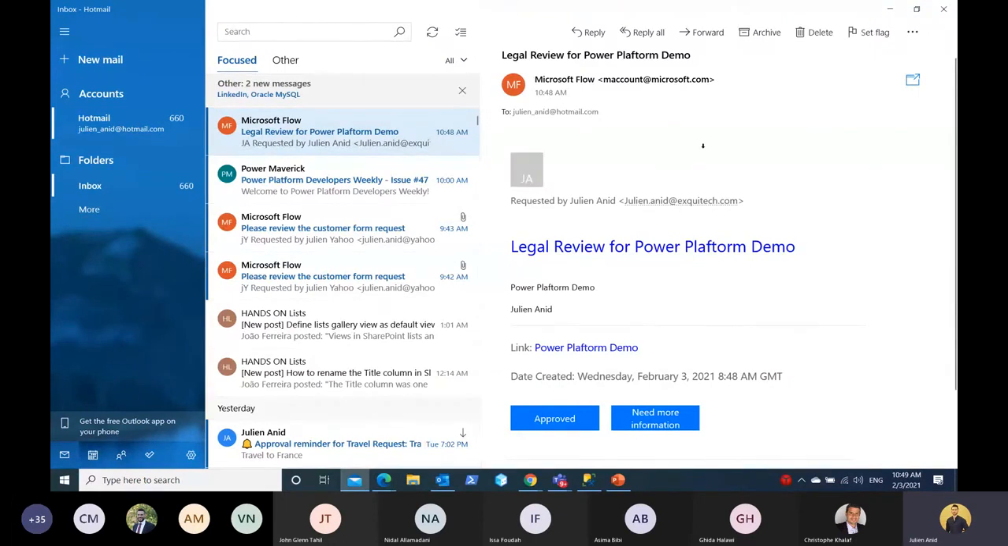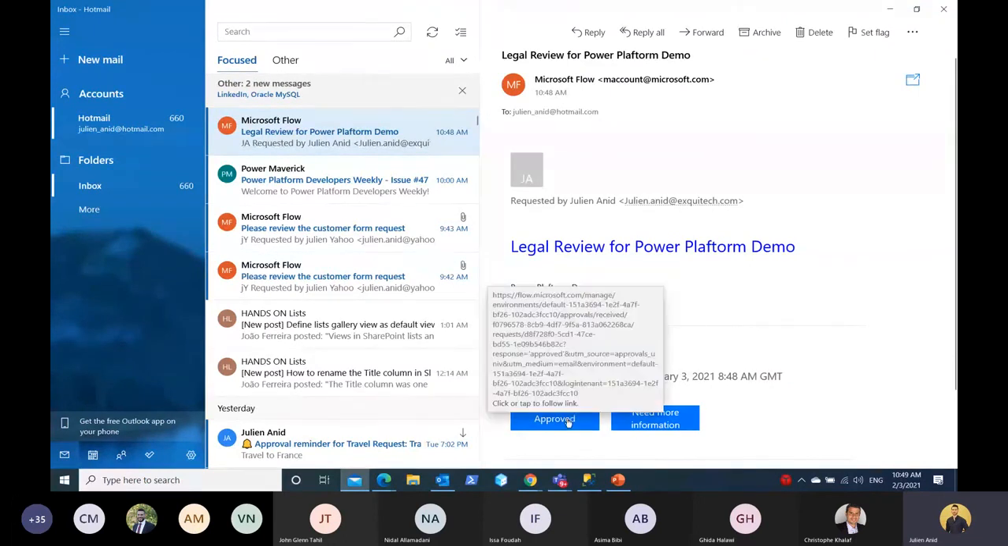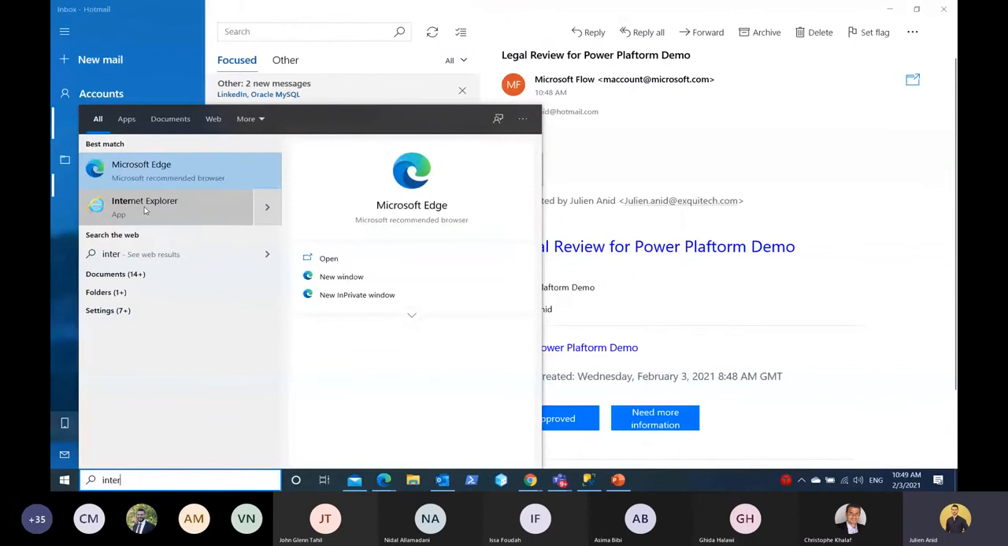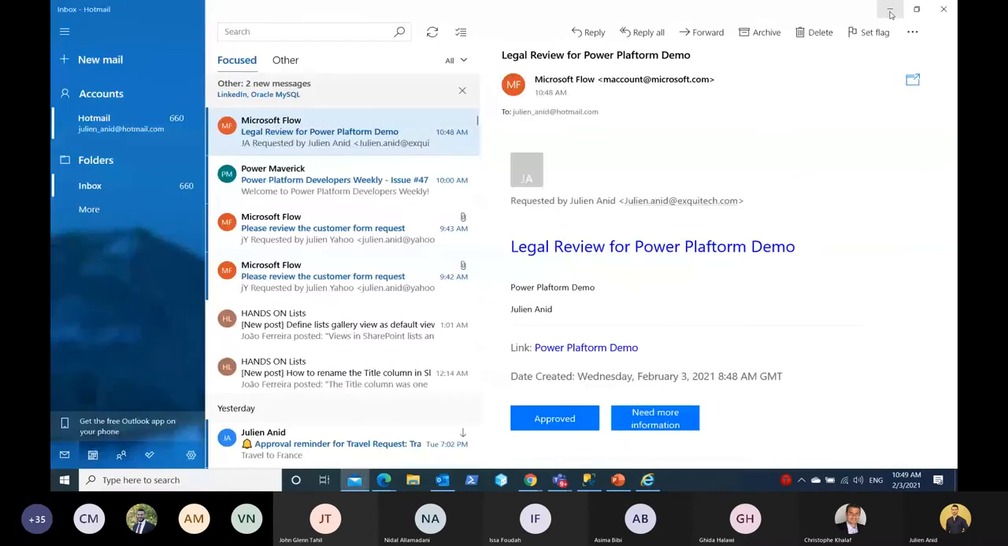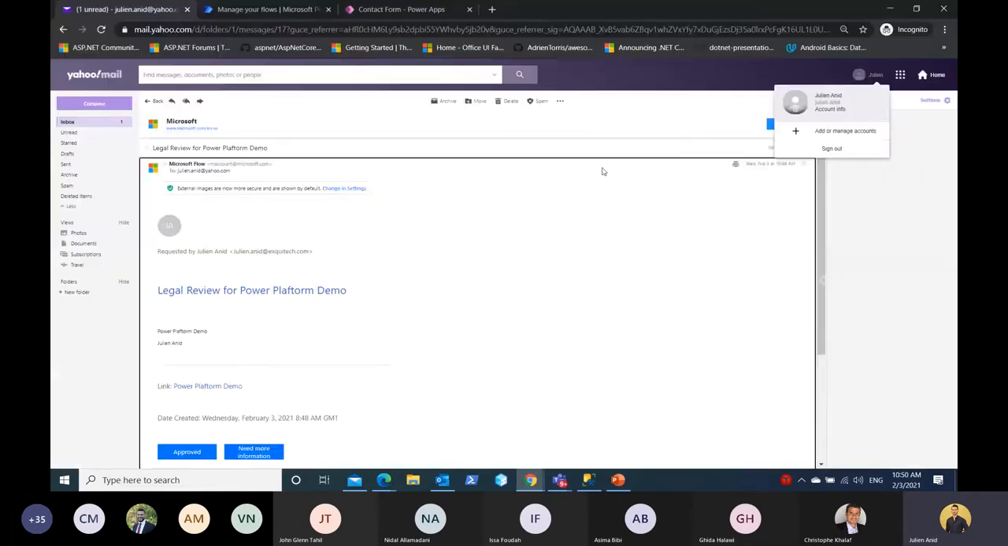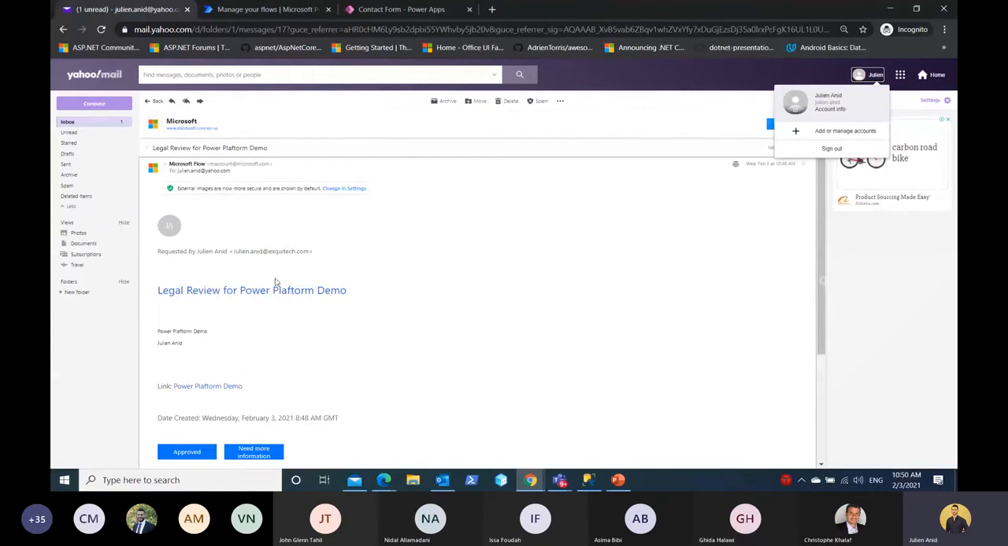If I click on approved, I will just open it in a different browser to show you how this external user can approve a document. So let's go to this link. Just a moment. Or let's take this example. This is a Yahoo account. This is also an external user who has received the same email.